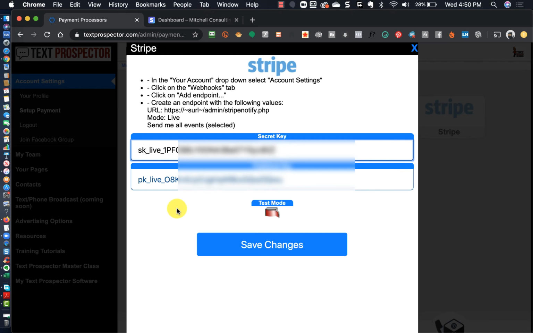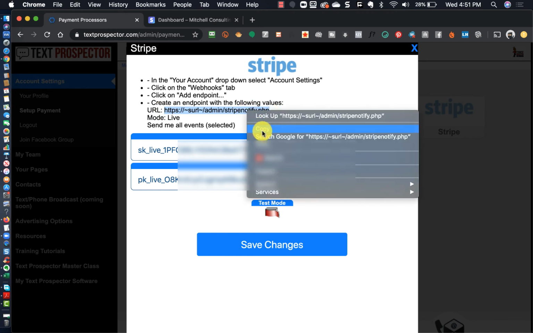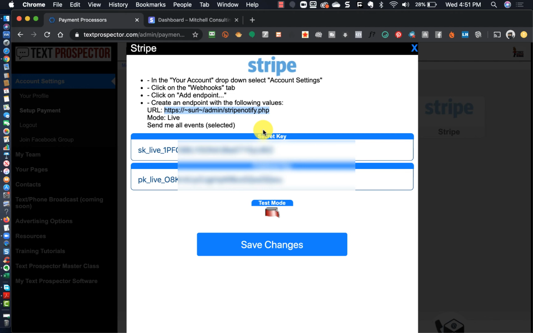Once you've done that, go ahead and read the instructions up here. It says in the your account drop down, select account settings, click on the webhooks tab, click on add endpoint, create an endpoint with the following values. Okay, so I will grab this. This is a little complicated for some people, so it's a good thing that I made this video. So let's come back in here and go over to Stripe and find that.